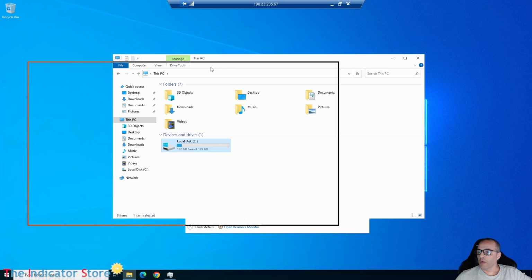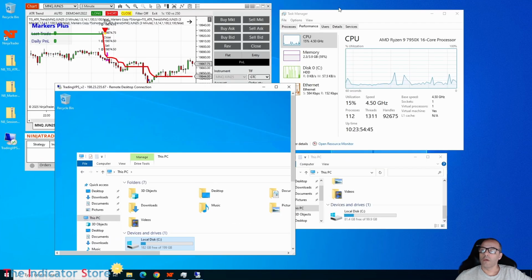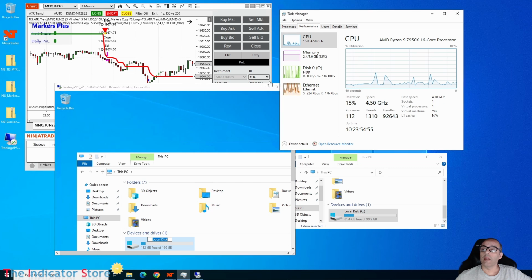Okay, so if we compare this with this, 100, 200. So twice the space on disk, twice the memory, and also twice the number of processors. So it will be faster. I am going to leave the cost of this version on the description of the video.